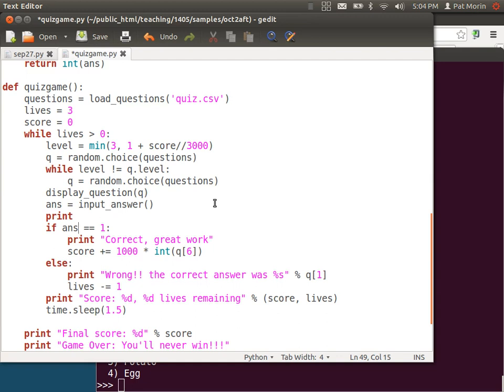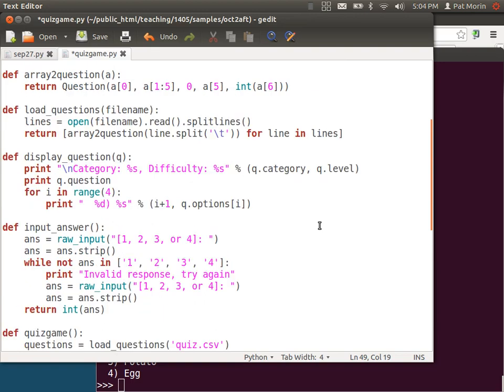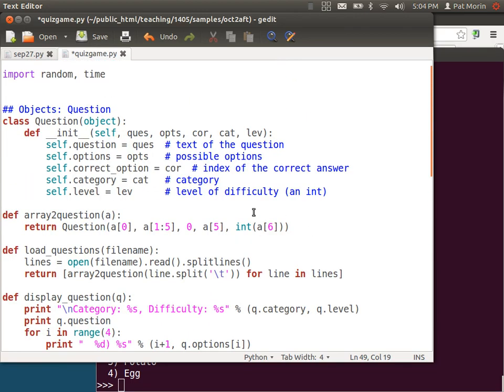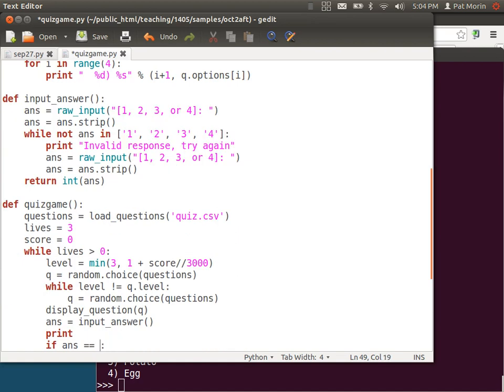So the user has input a number between 1 and 4, and it's stored in this variable ans. So when is that correct? Would it be if Q.options equals 0? Not exactly. Remember, in our question, we are storing the correct option. It's so far always 0, but there's a possibility for us to change that later.